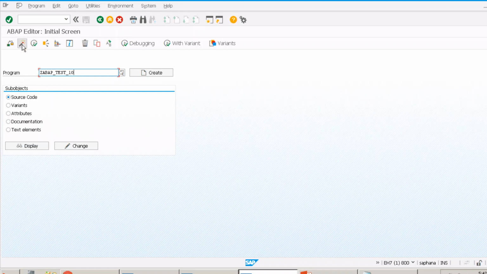So what is this activate? Whenever we create or change a program, we first save it and then we activate it. Why are there two options? Without activating, those changes will not appear to other users. It will only be in your system, and your program will be in an inactive state. I will show you.